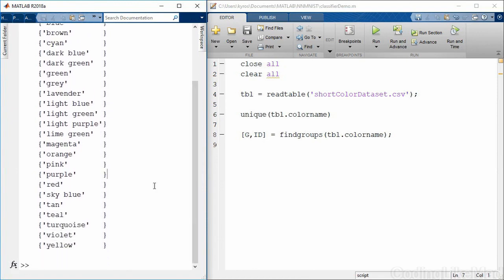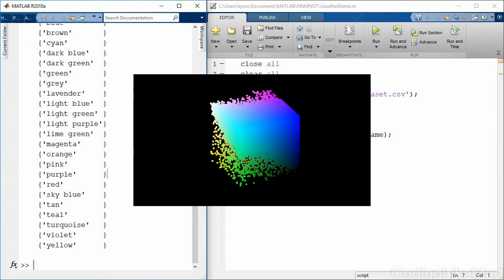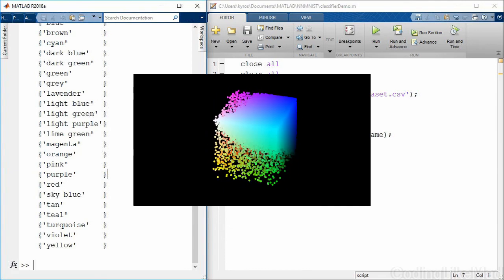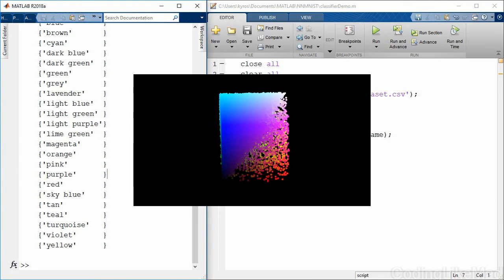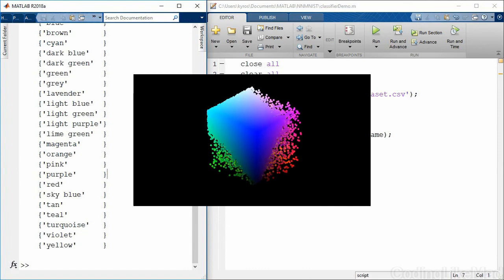I think it's worthwhile to actually look at what these different data sets look like. If we visualize the red, green, blue color space like I did during the opening sequence, you can see that, for example, the blue color is indeed mostly blue data points, but there's a bunch of other junk here. And I think this is important.